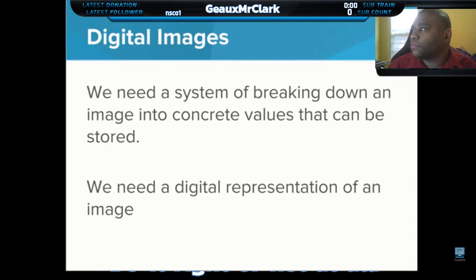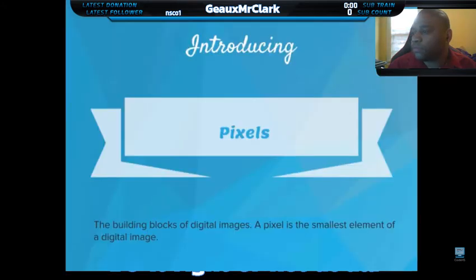We know we can store numbers with binary, so that's really what we need to do, is find a system for turning an image into a sequence of numbers. We need a digital representation of an image. So how are we going to do that? Well, introducing pixels. Pixels are the building blocks of digital images. A pixel is the smallest element of a digital image. It is like the atom of a digital image.